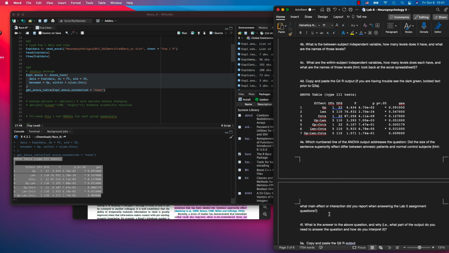And if you recall from last week's assignment, we talked about how this specific question about the size of the sentence superiority effect and whether it differed between amnesic patients and normal control subjects is going to be asking for an interaction. In particular, we're going to be looking at the interaction between group and context. So the line that'll answer this question should be line number 5.